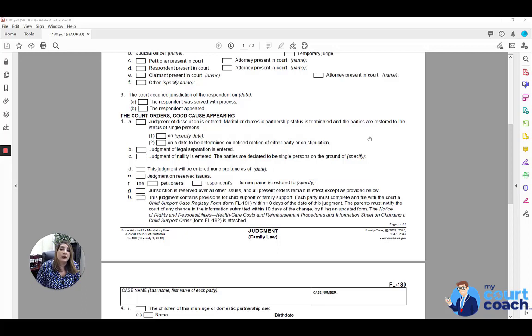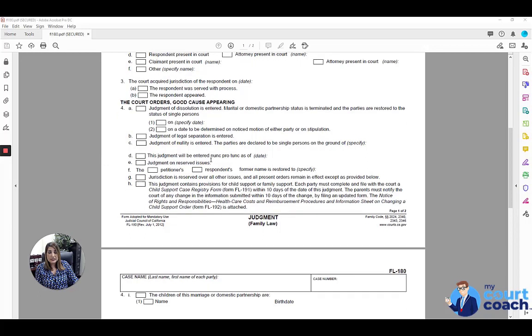If we are asking for a divorce, then you want to mark box 4A, judgment of dissolution, and that's going to terminate either marital status or domestic partnership status. And if you have a specific date in mind, again, as we discussed above, you can list that specific date. If you're leaving this up to the court to determine once they process this paperwork, then mark box 2 and they will fill in the date. If this is a judgment of legal separation, mark box 4B. If this is a nullity, mark box 4C.